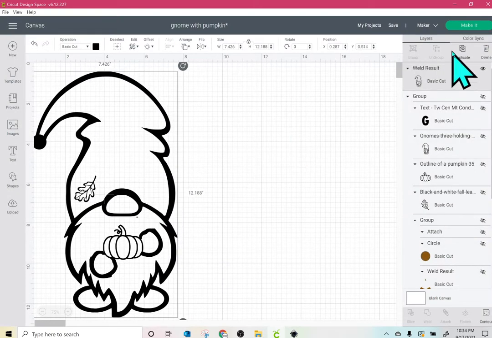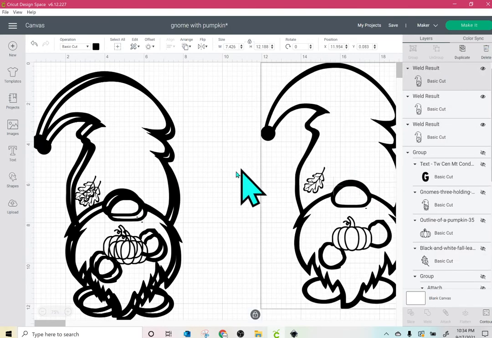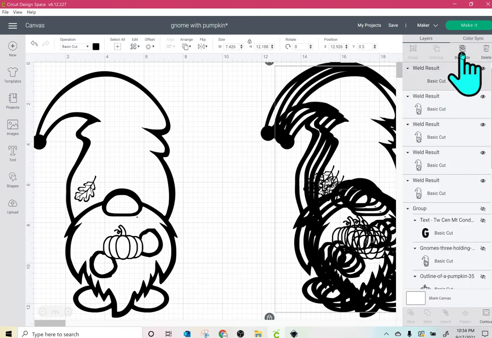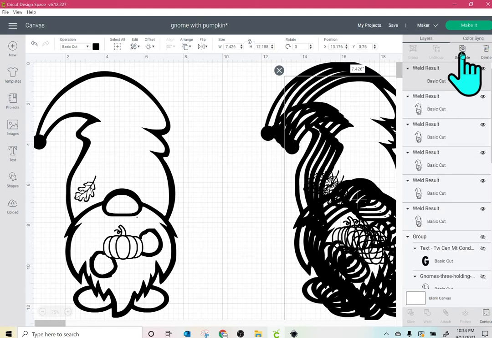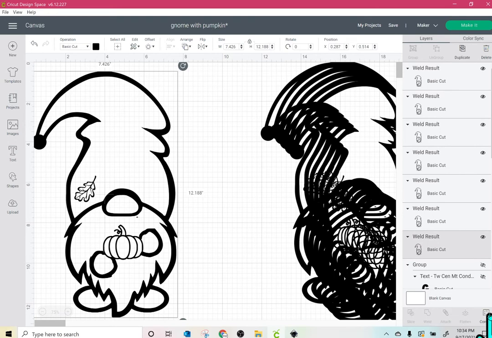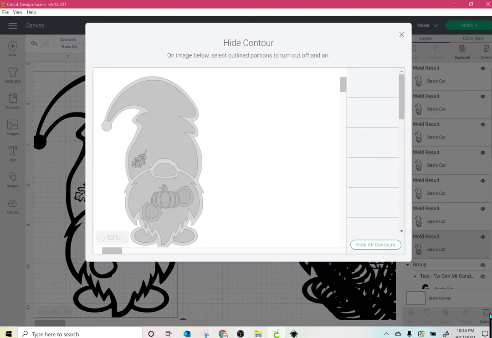And I'm going to go ahead and duplicate this. And I'll duplicate it as many times as many colors as I want in my final products. I'm going to click on my first gnome, click contour, and I'm going to select everything that I want to be brown.